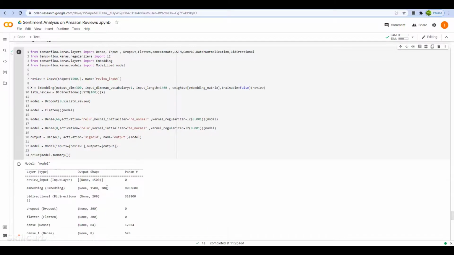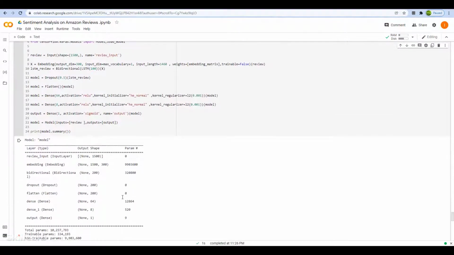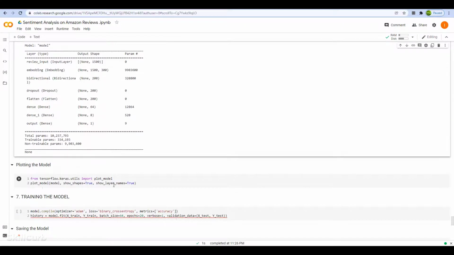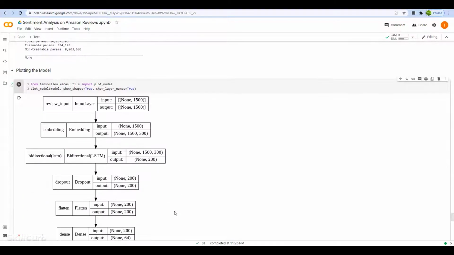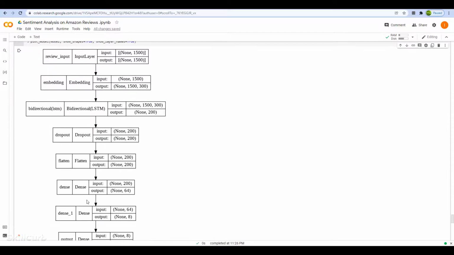So here you can see that we have the model summary printed. You can also plot the model to have a visual of the created model. And here we have the model visually displayed. So we have the review input layer, then the embedding layer, followed by the bidirectional LSTM, then the dropout layer with flatten and dense layers.